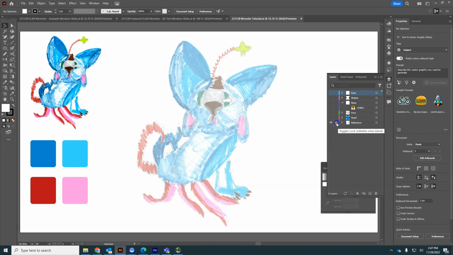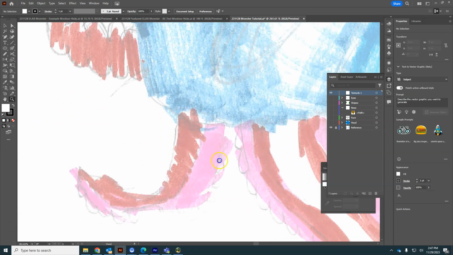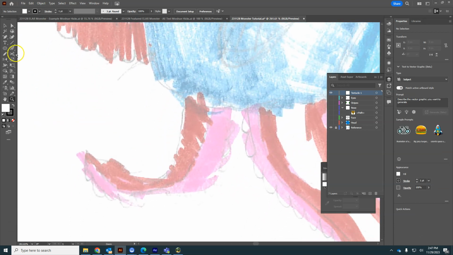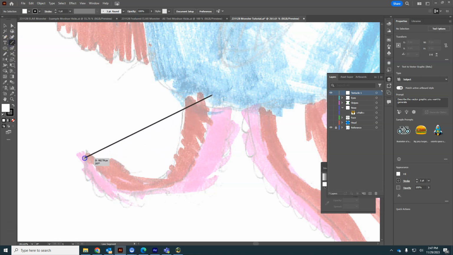And I've got to lock my reference layer. I forgot to lock it back, and that caused some problems earlier. So I am going to call this tentacle 1. There are 4 of them, and we want to animate them separately. So I'm going to use the Z zoom tool just to quickly get in right here on that one tentacle. And the way I'm going to do this is simply draw a line from one end to the other.